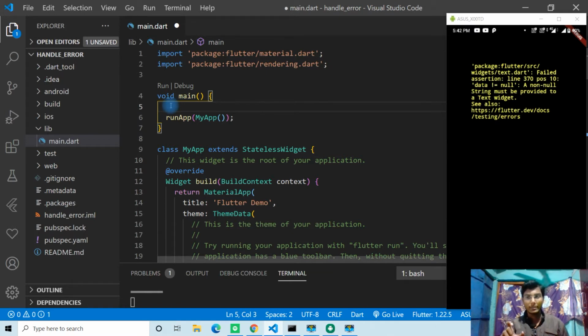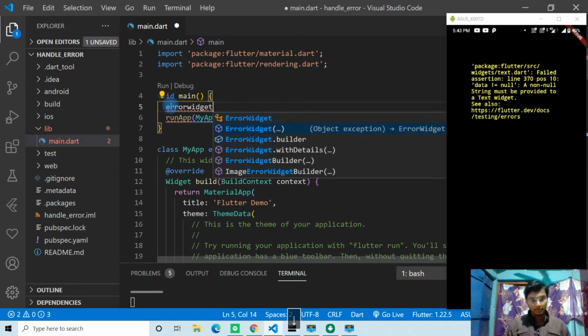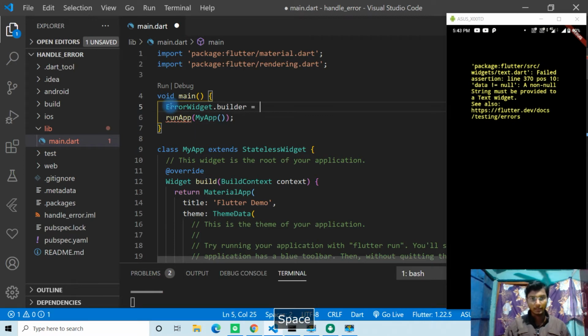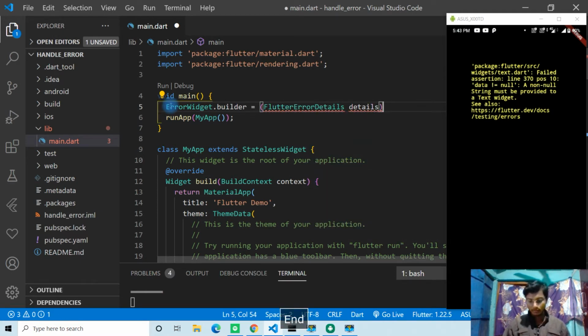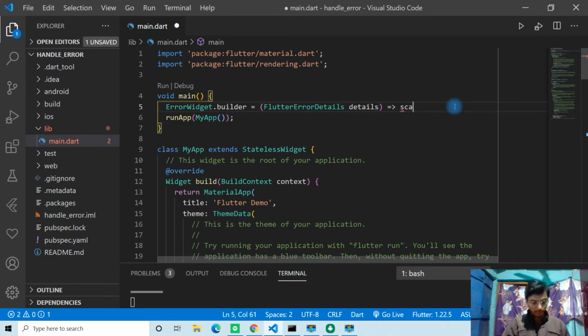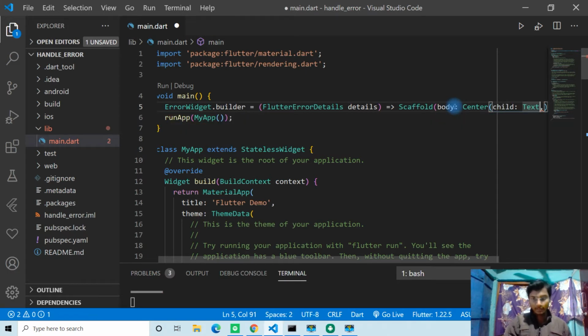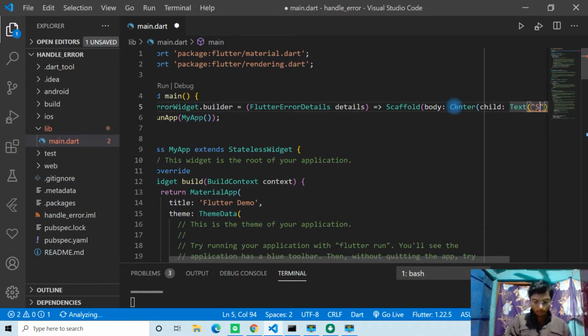Now I will tell you how to make our custom error widget. So ErrorWidget.builder, and we can return the FlutterErrorDetails, then details. We can directly return the Scaffold here. It requires a body, so give it a Center, and Center requires a child. We will give it a Text, like something went wrong.